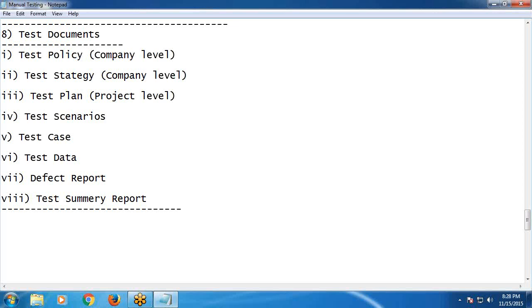Next, test plan. Can you tell me, Sophia, what is a test plan document? Project level document. Sophia.